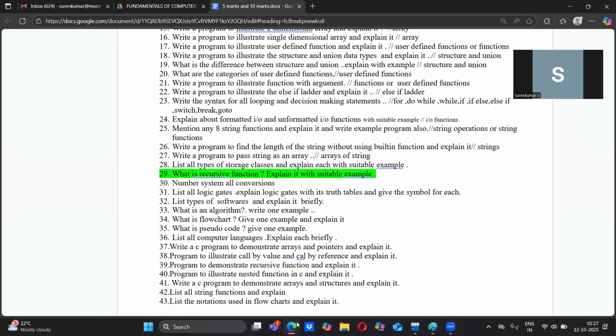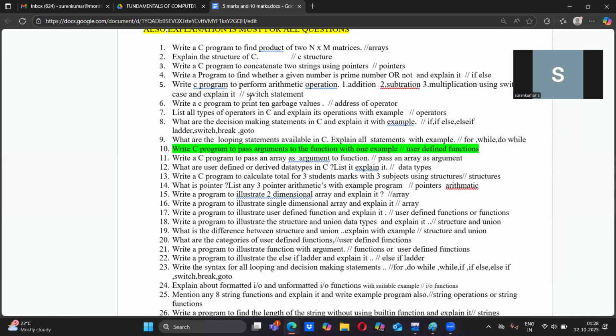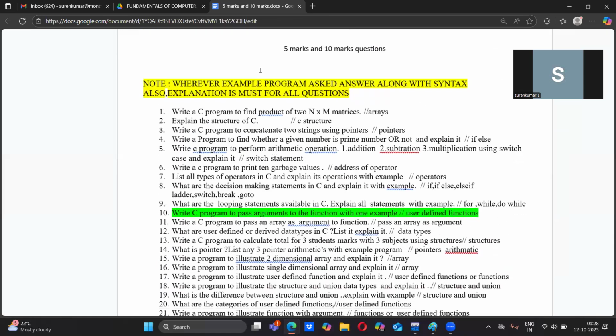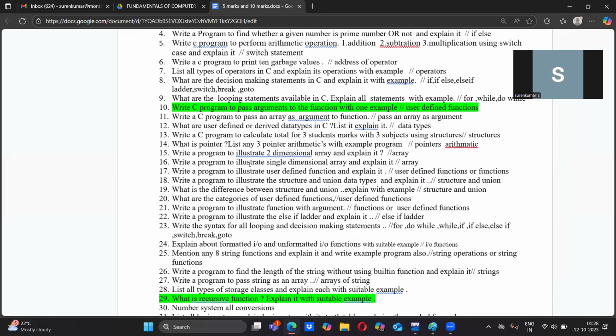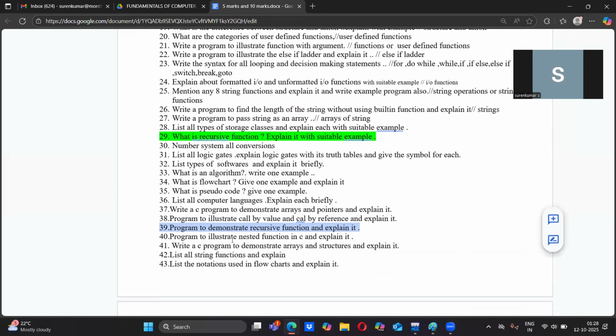Let me see if any other question satisfies this one. Nested function, no. Program to demonstrate a recursive function and explain. Yes, we can write; 39 is repeating. Demonstrate a recursive function and explain it. This is the same question. 29 and 39 are both the same. For this question also we can write this.